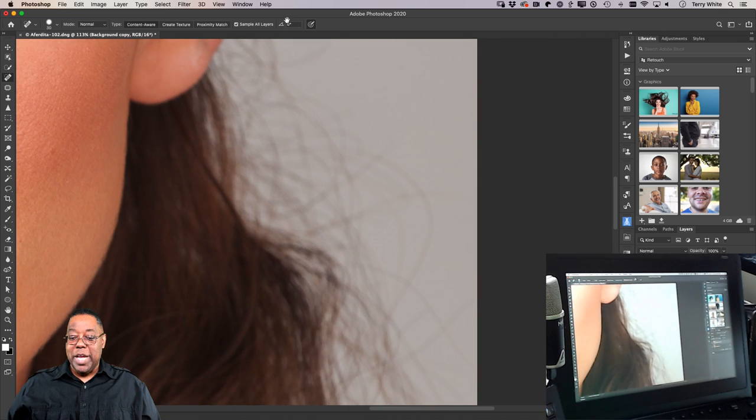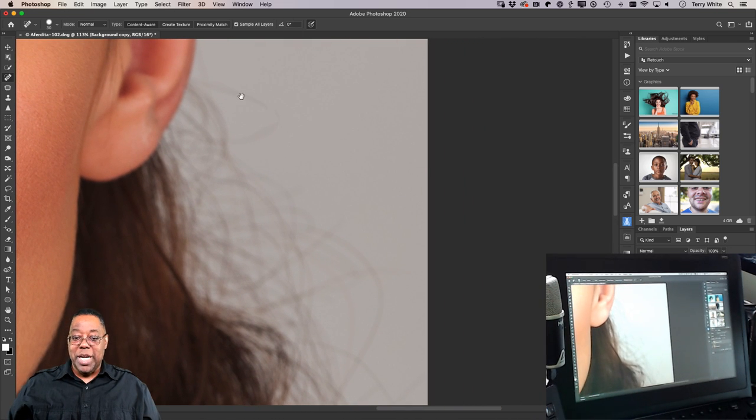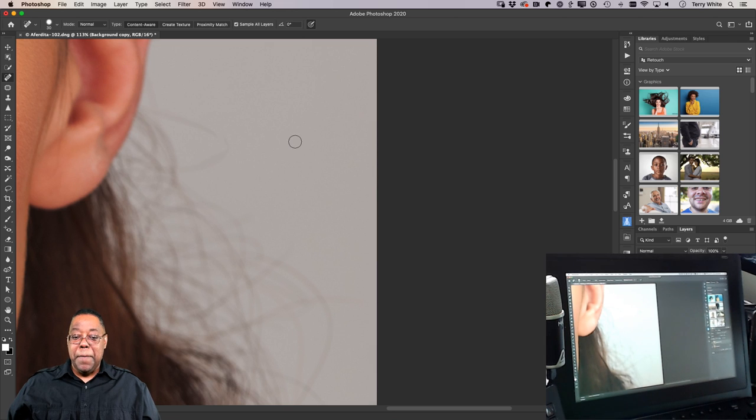Now, let's talk about this flyaway hair. I'm not going to do all of it because it's just going to take more time than we have today. But there are lots of ways to remove flyaway hair. You could clone it out. You can patch it out. You can use blending modes to try and remove it. There's all kinds of ways to remove it. You can brush it out.